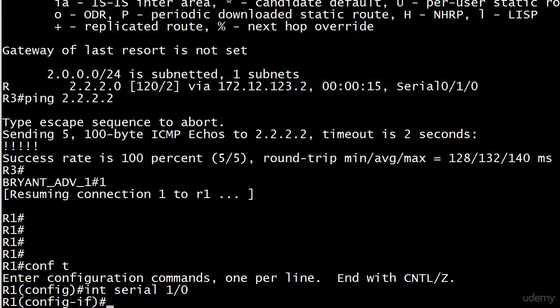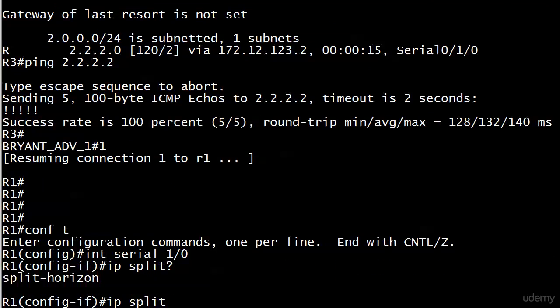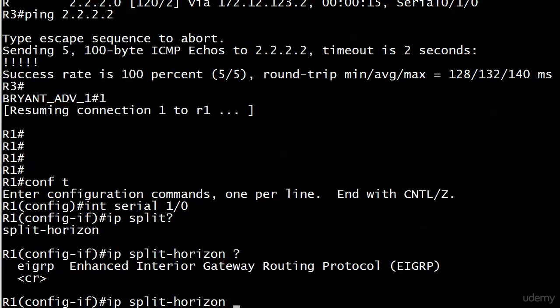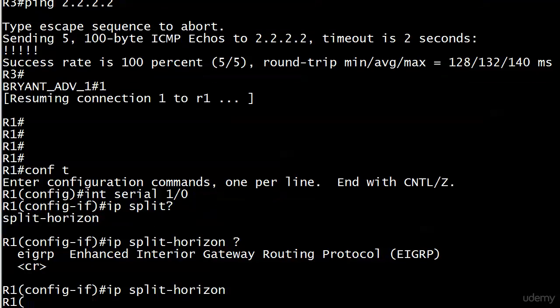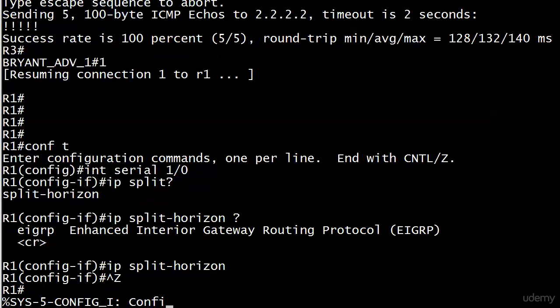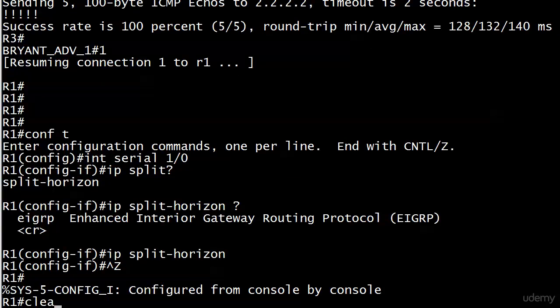So the command is ip split horizon. If we were running EIGRP, we could specify that and then an autonomous system number. Don't worry about that yet, or even what an autonomous system number is, because all we need right here is ip split horizon. Now, what I'm going to do is force a RIP update.